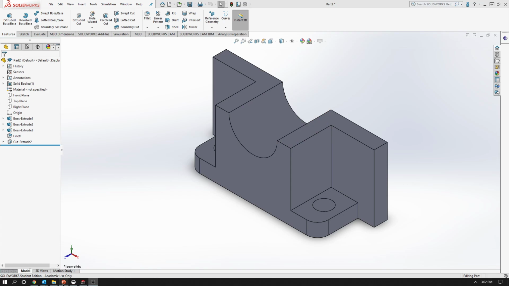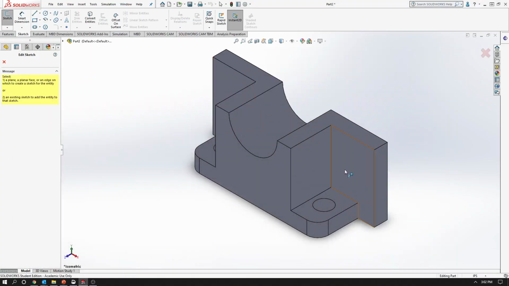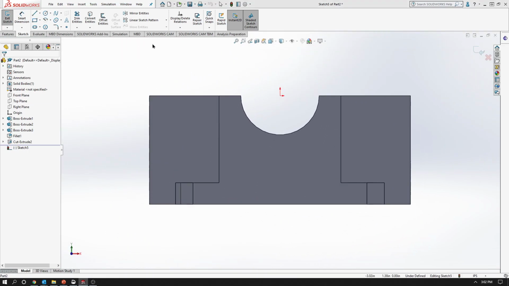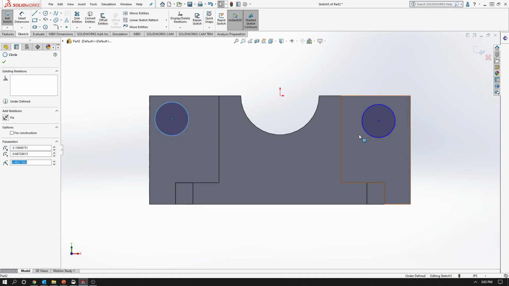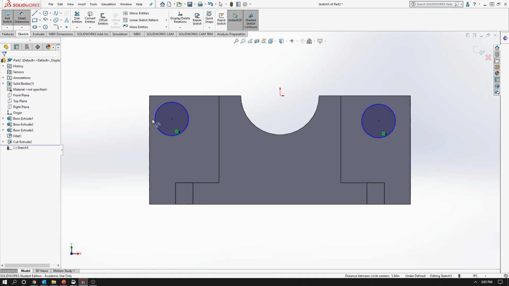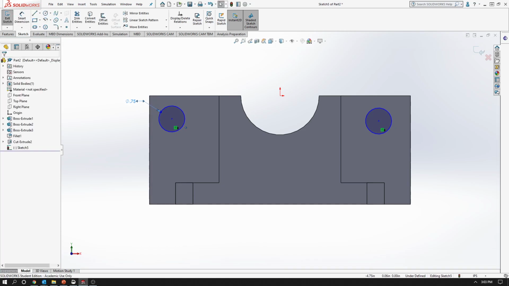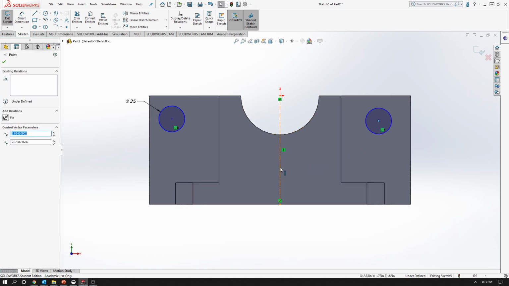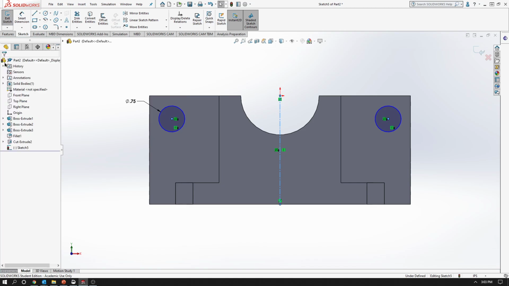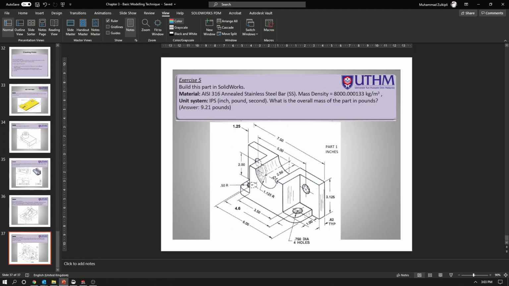Now we continue to make circles at this part. We go to the sketch, select this plane, and then we go to the normal tool and make two circles. We select these two, make sure they're equal, and set the size to 0.75. Then we make a center line between these two, select here, and use symmetric. From this point to this point is 5.